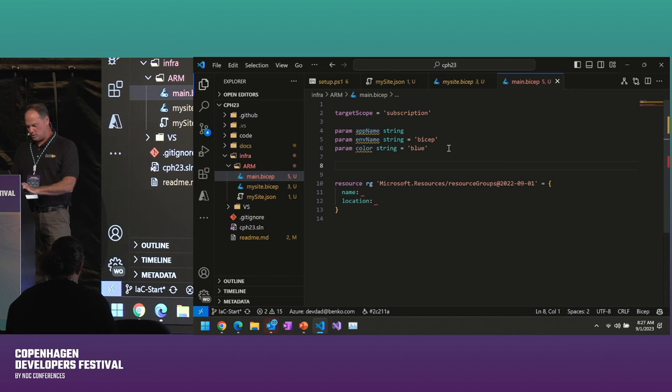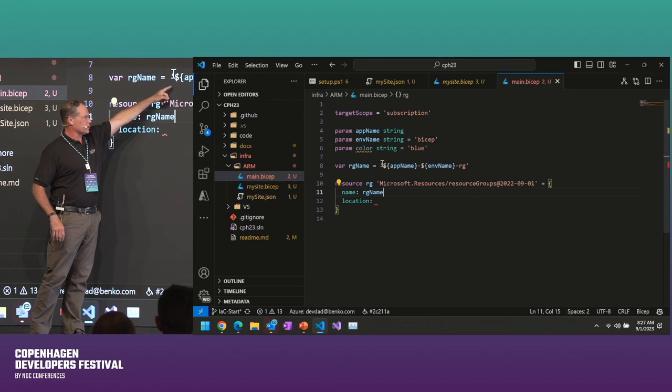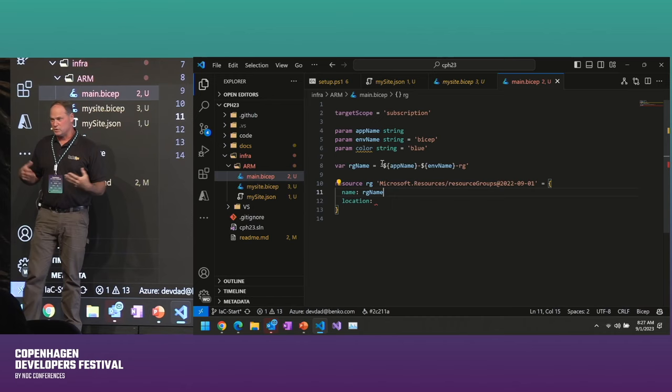But let's create a variable to create my RG name. What I'm going to do is set this equal to the app name dash environment name dash RG. So I can put this down here and say RG name, and it will then use my variable. It's basically using the syntax of curly brace with a dollar sign on the outside of it. Inside Terraform, it's a little bit different. I say var dot something or local dot whatever. This makes it easy for me to go out and create additional things that are going to use that.